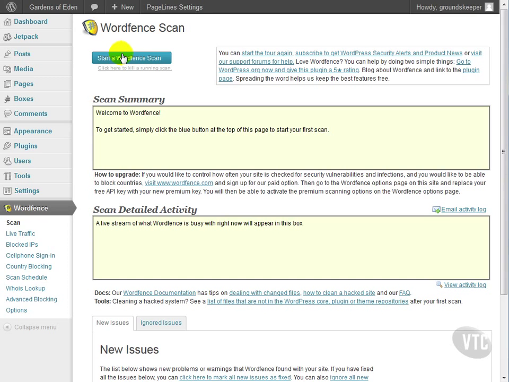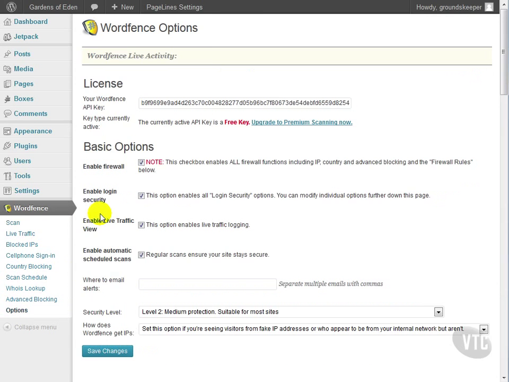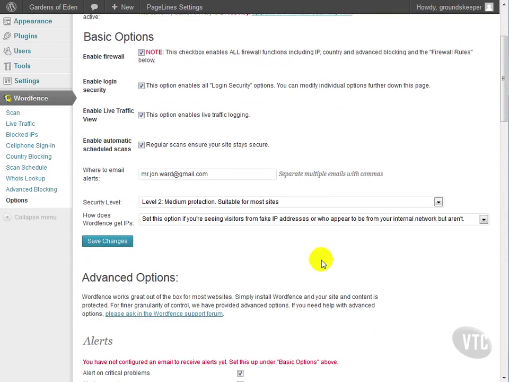We can start a WordFence scan. Here we can look at options. That's our API key. That's a free key that's given to you by default. We will enable the firewall and login security and live traffic and scheduled scans. And we're going to put our email as the email where to send email alerts.